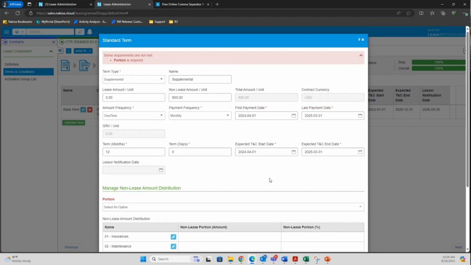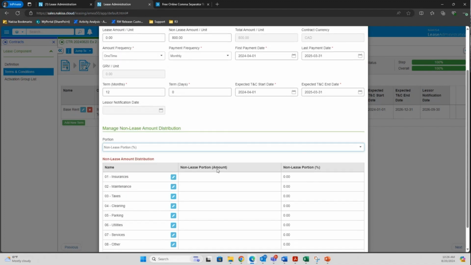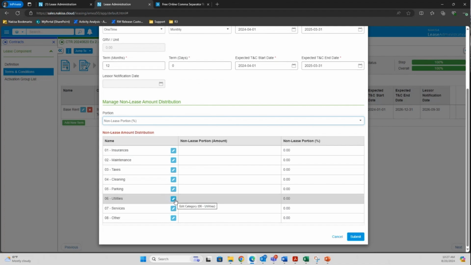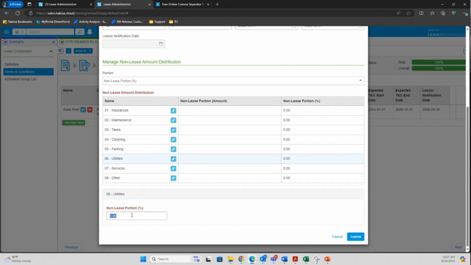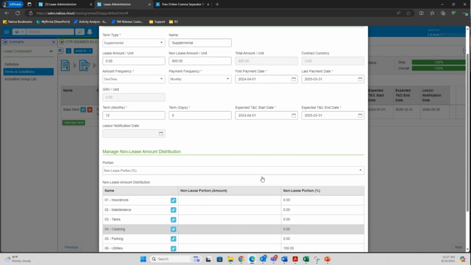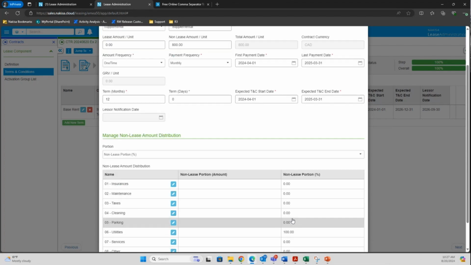What I need to define is, of course, the portion. And this time around, I'm going for percentages. And let's say I have utilities. And I'm going to put 100 here. I'm allocating everything to this. I have my green line, so I can submit.